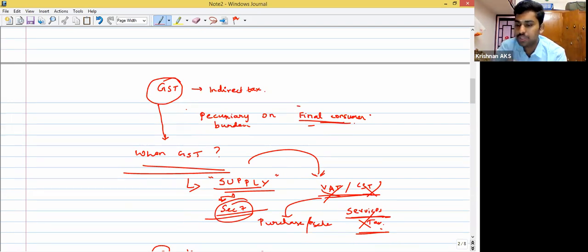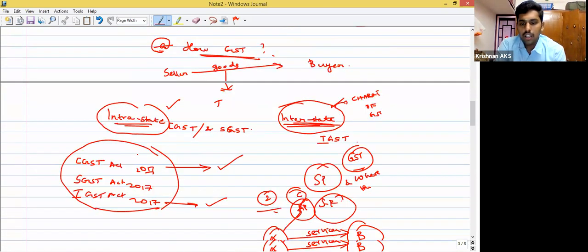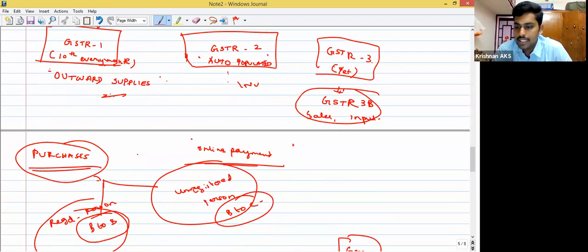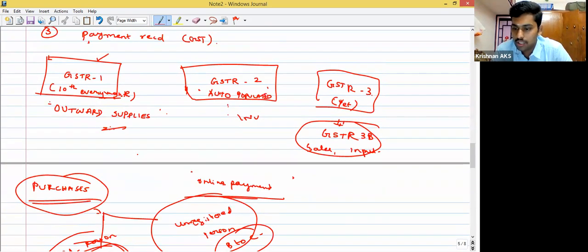All these acts have been subsumed. VAT, CST, service tax, everything has been subsumed. They have abolished those acts, sir. They will not be in place anymore. Only for the limited purpose of assessments will they keep references to those acts. Once everything is completed, there will be no relevance to those acts. Only GST will be in place. Fine, sir. This is how we'll go phase by phase in your next class.